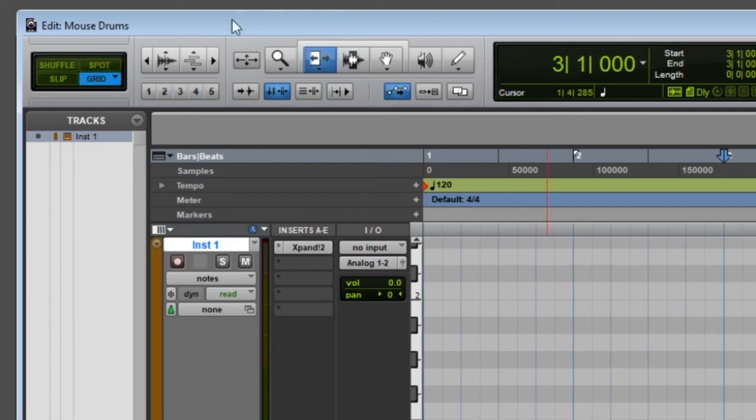Up the top here, we've got our main tools that we're going to need. We've got the zoom tool, a trim tool, a selection tool, a grabber tool, and over here is a pencil tool, and that's the one we're going to use to put notes in with. I think we're ready to get started now.